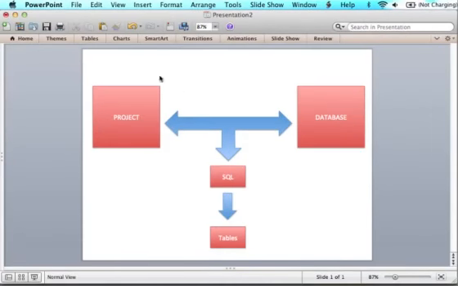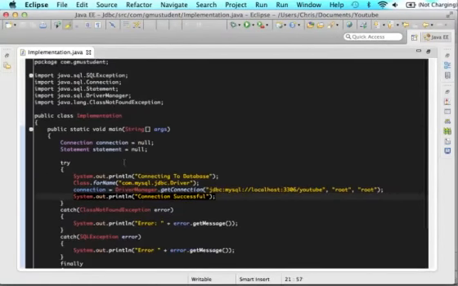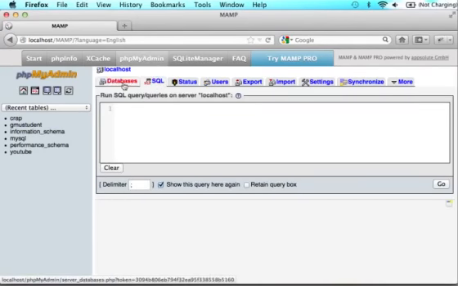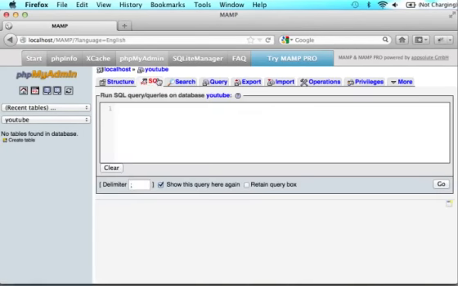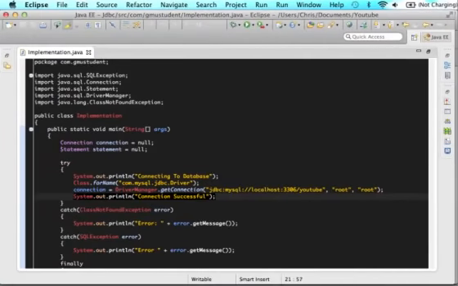Here we have our project, and here we have our database. This is the project that we're working on. And we have our MySQL database. In here, you can write SQL commands for this individual database. So you would just click that database, and then you would click SQL, and you can write SQL commands. But now that we have made this connection in Eclipse, we can do SQL commands in here as well.